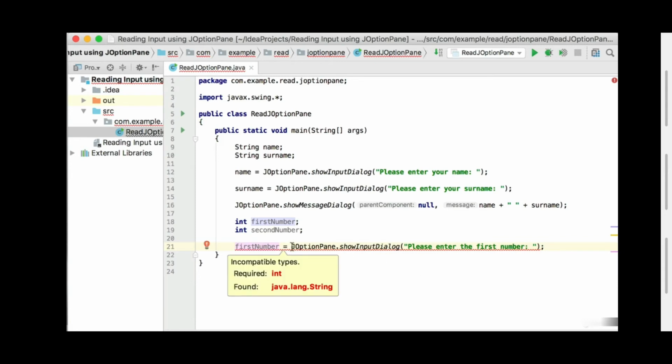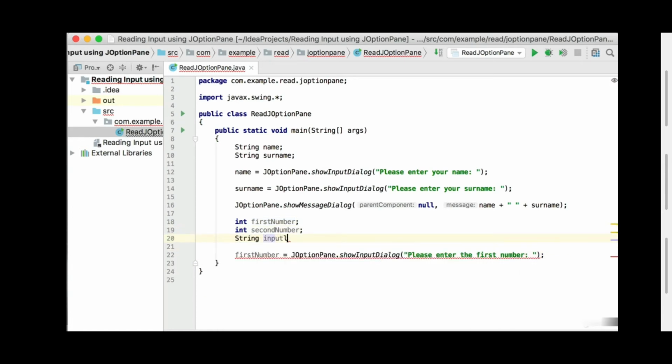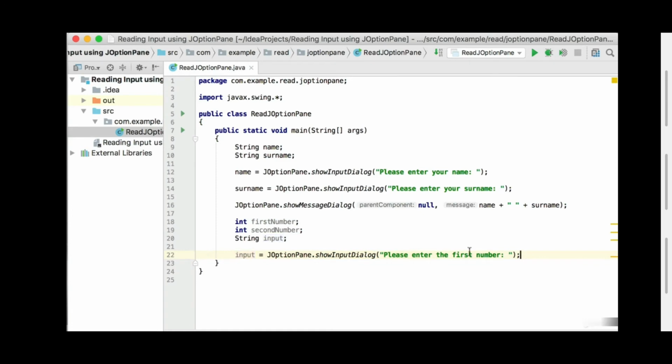So there are some steps we need to follow to convert whatever the user typed to an integer so that we can save it back into this one. Let's do this a bit differently. I'm going to create a variable for the string, and call it input, to get the input from the user. Now, instead of first number, I'm going to use input. You can see there's no problem at all, because it returns a string and I'm saving it in a variable called input, which is of type string. No problem. But now, how can I get that first number?